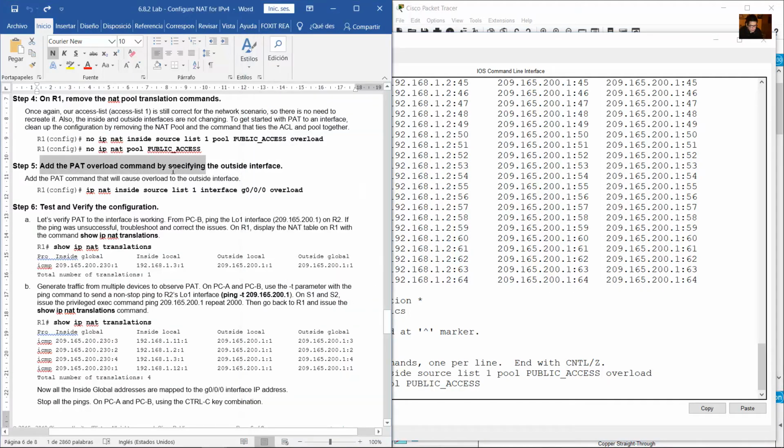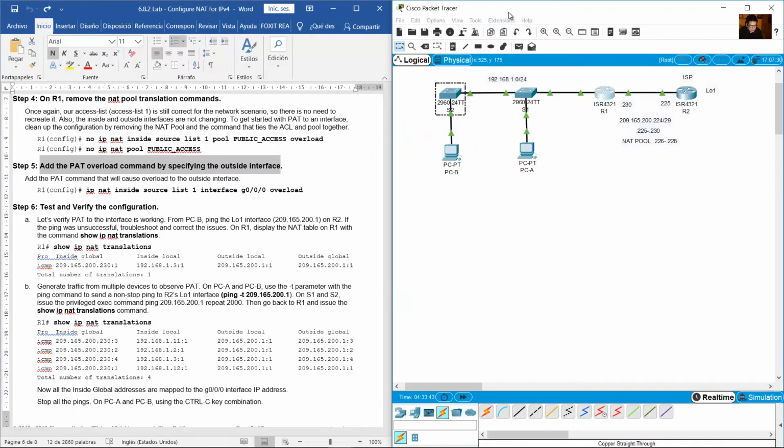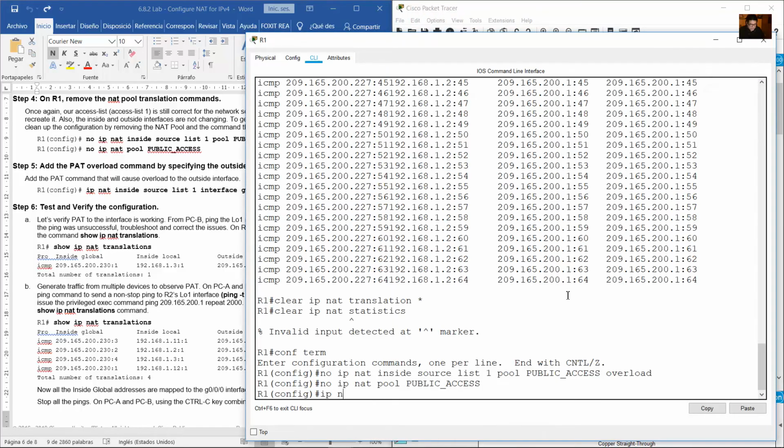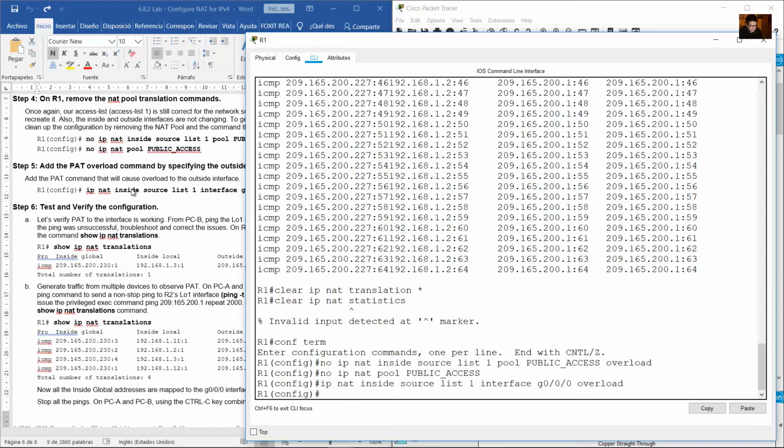Add the PAT overload command by specifying the outside interface. The outside interface on R1 is gigabit 0/0/0, so that's why: IP NAT inside source list 1 interface gigabit 0/0/0 overload. Enter. And that's it.